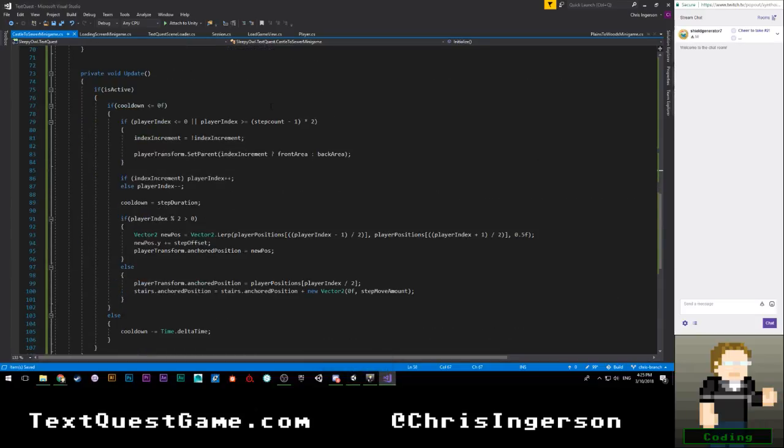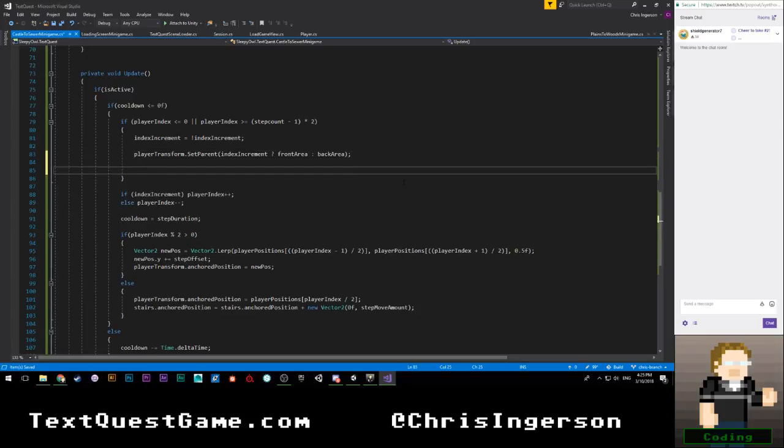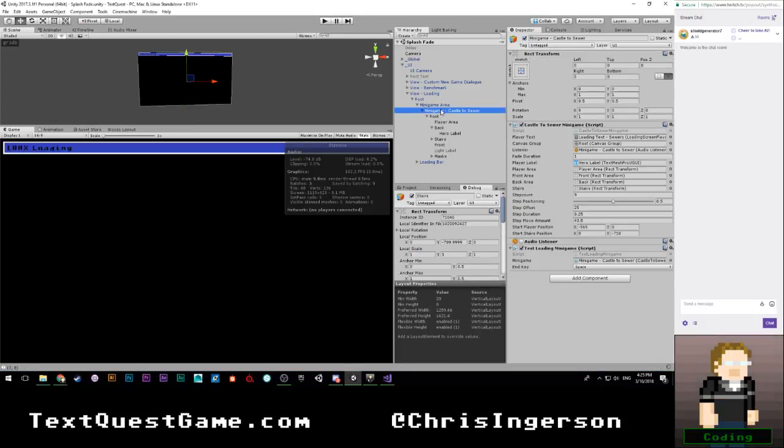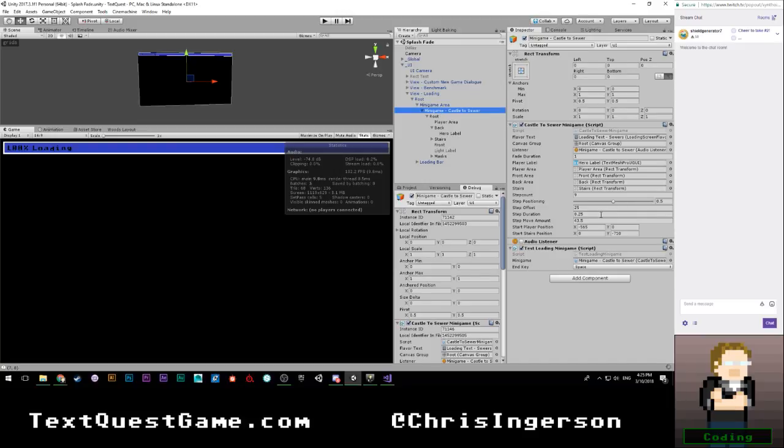So, real quick, what we're going to do here is when we set the player transform, we're also going to say if player index is greater than 0, which means that we're at our maximum index value, then we're going to say stairs dot anchored position is equal to stairs loop. I'm sorry, loop stairs position. Loop stairs position. Okay. And just for fun, I'm going to make this 0.1. So we're going to basically just be like rocketing through the stairs.